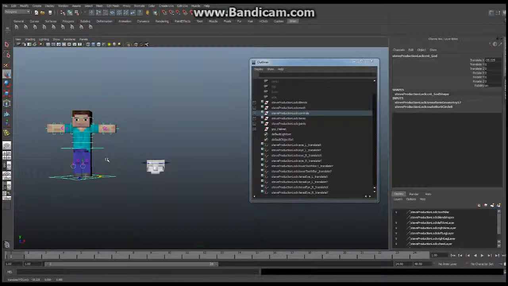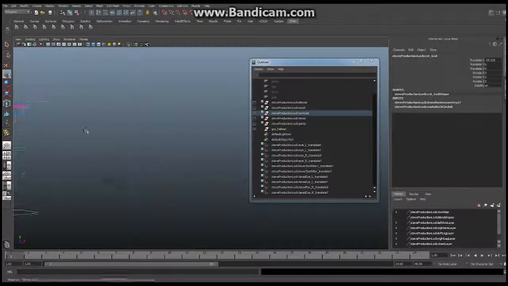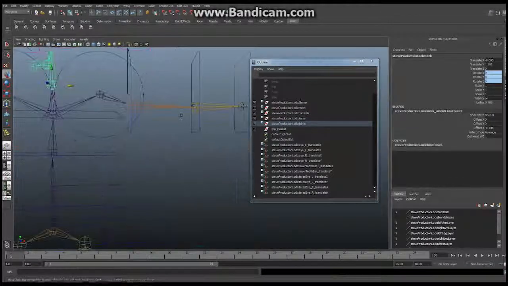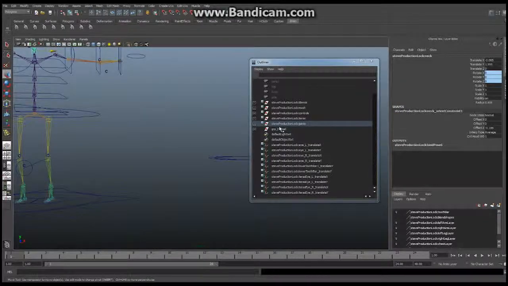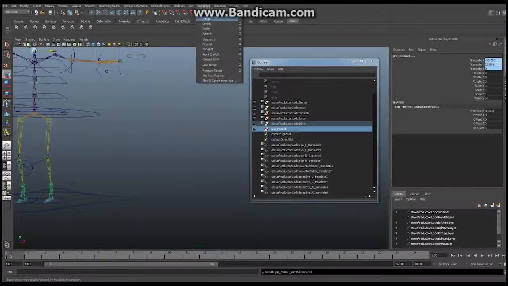Now whenever I want to add this helmet to my character, if I want it to go to the right spot and stick, I'm going to turn off my things for now, show polygons, bang. I'm going to select this joint right here as my master. I'm going to select the group helmet as the slave, and I'm going to go to animation. I'm going to say constrain point, constrain orient.